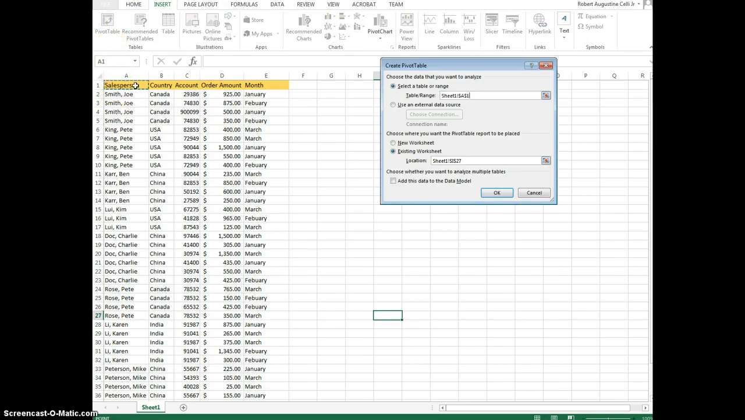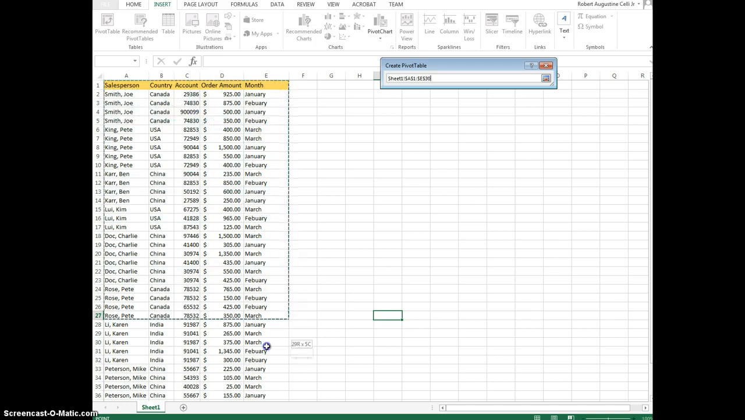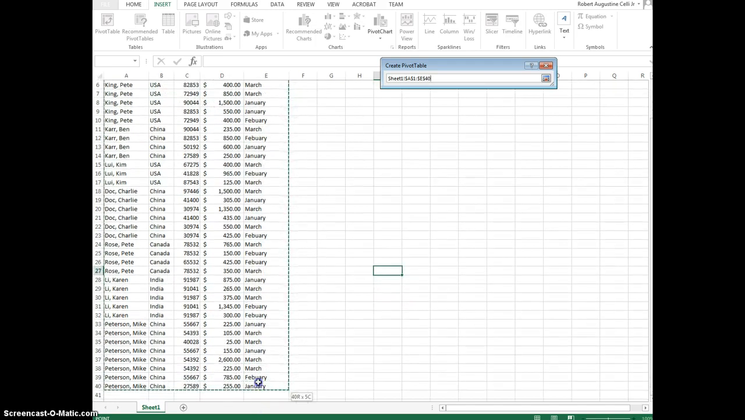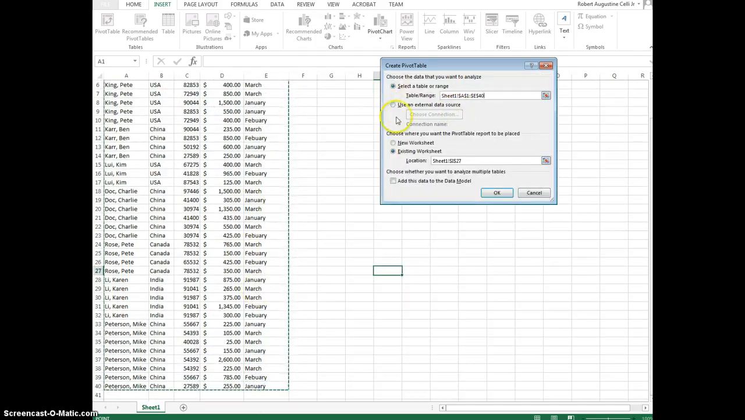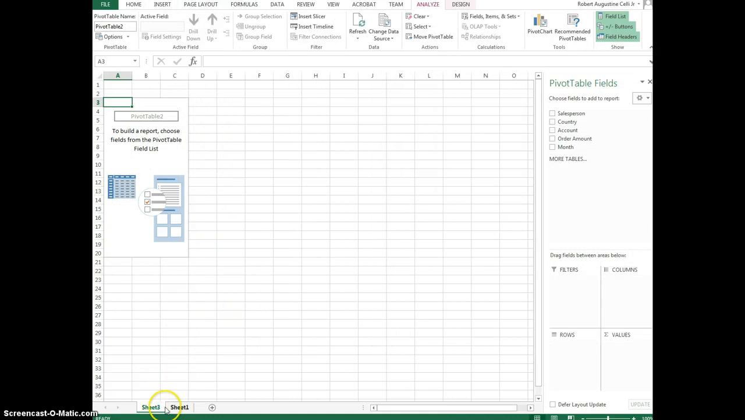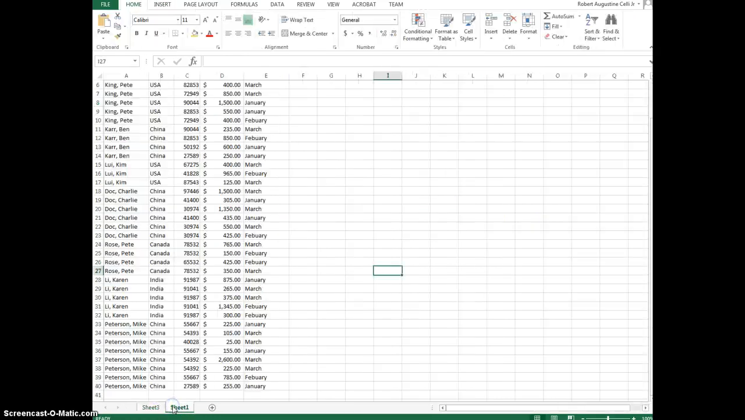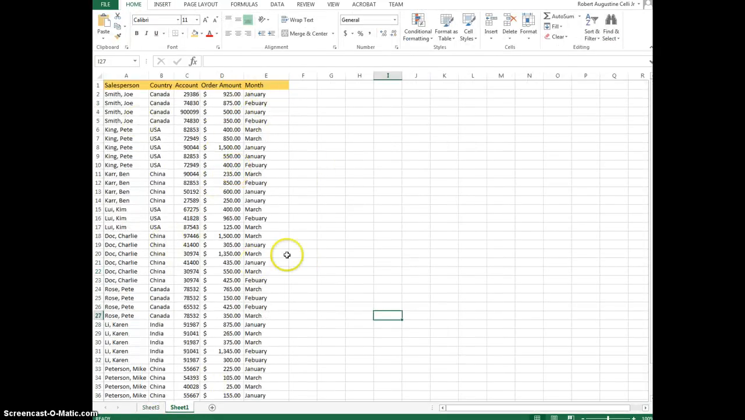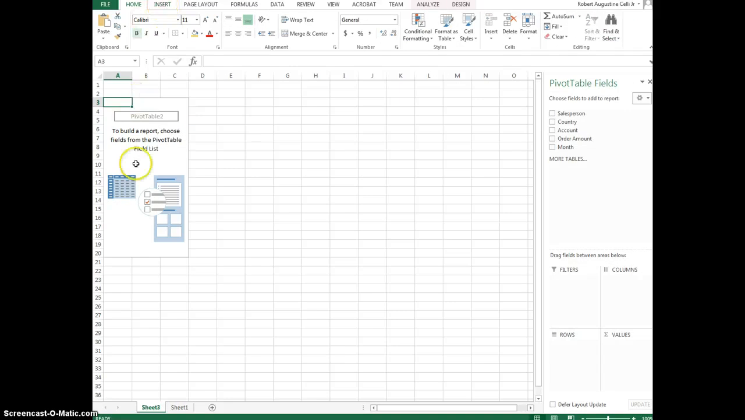You're going to want to select all the data that you're going to use so Excel uses the correct data. And this little table pops up. I'm going to click on New Worksheet, click OK. This adds another sheet, so you can go back to your original set of data if you wish. And this is where the pivot table is actually created.